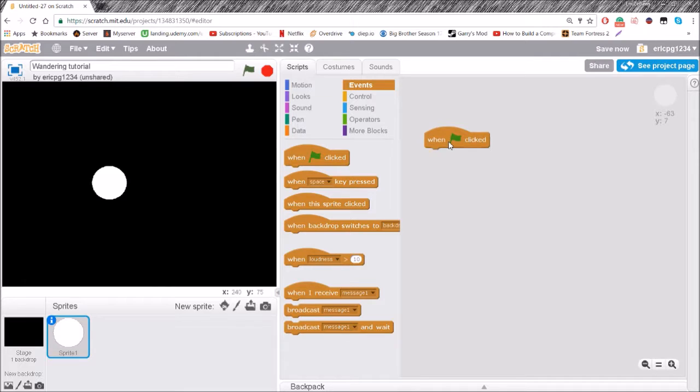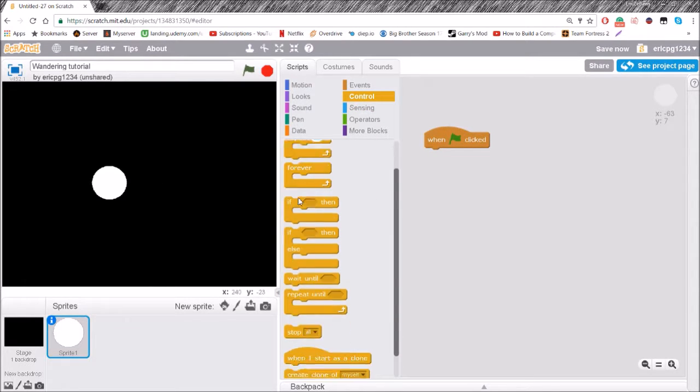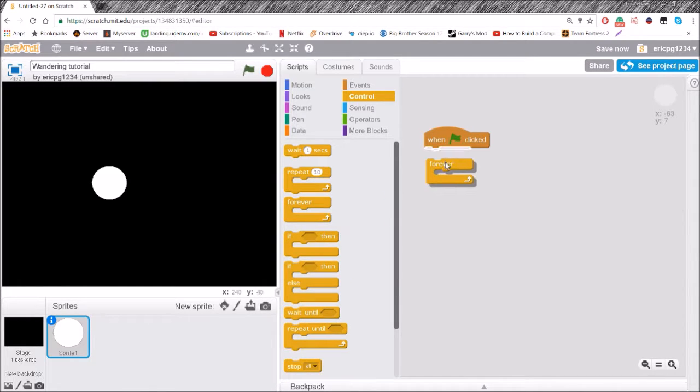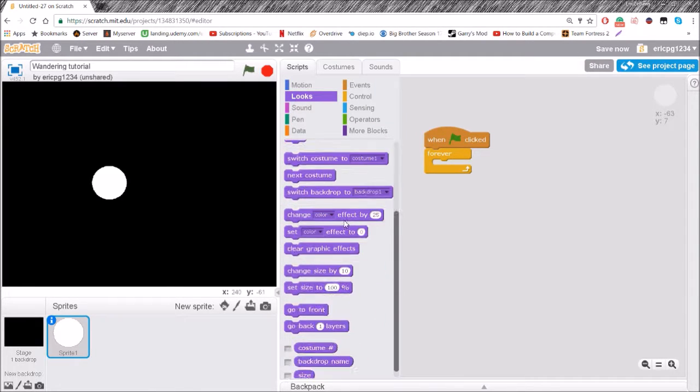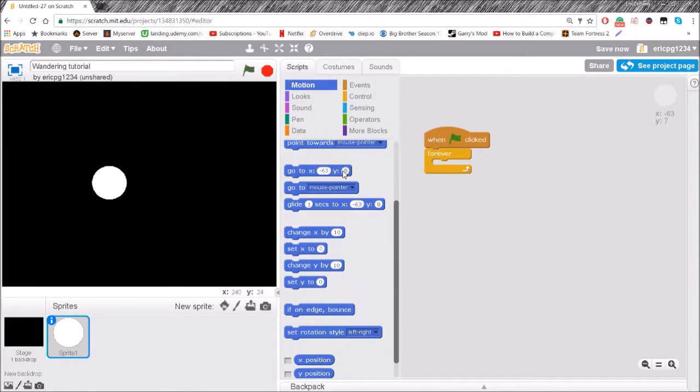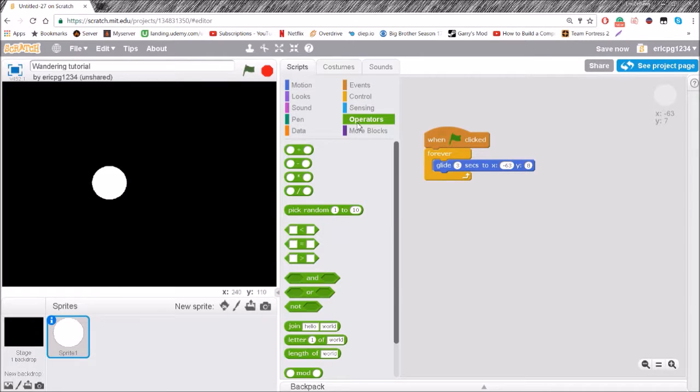So what you're going to want to do is first put down the when start clicked block. And then you're going to do forever. So this means that it will do this no matter what, like pretty much forever. I don't mean to use the same words, but I don't know how else to explain it. So you're going to do glide for 1 second. Actually, you can make this whatever you want. So let's just make it 3 seconds for now, and I'll show you what it does when you change it.